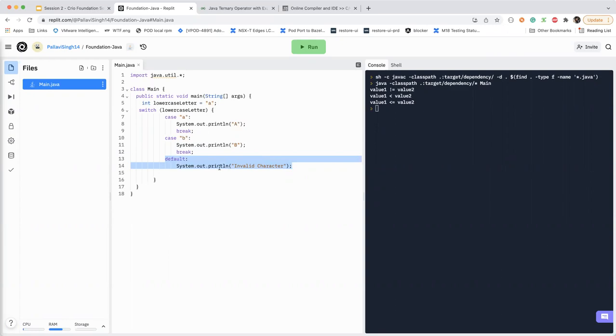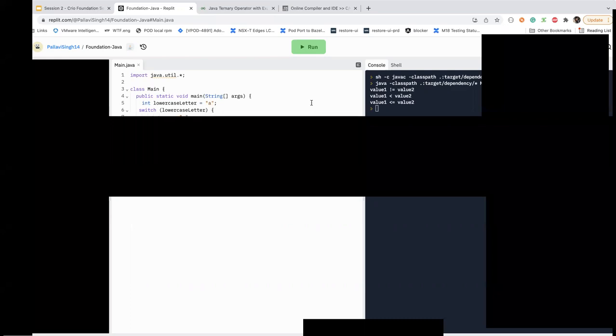So what do you think will be output here for this particular program? Guys, please answer. What do you think will be output here? A. Okay. And why do you think only A will be printed?